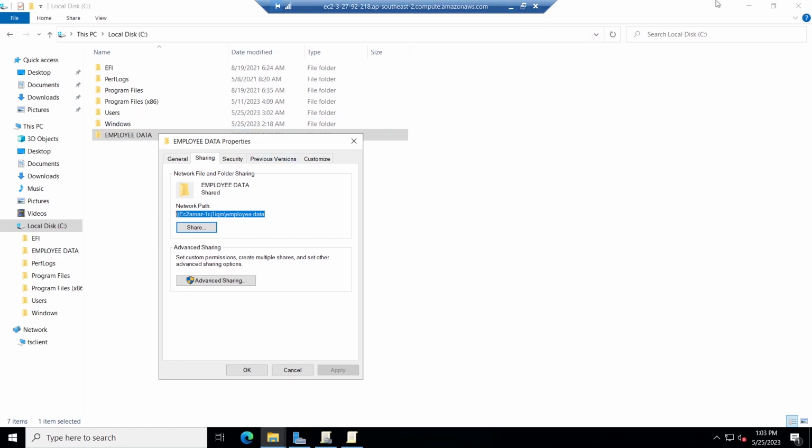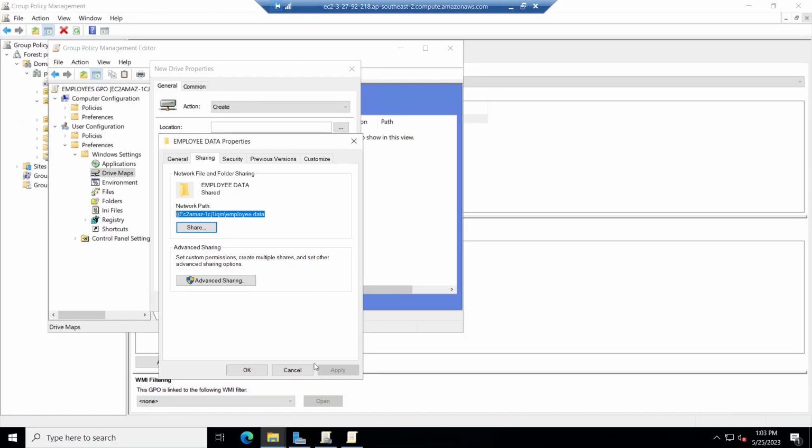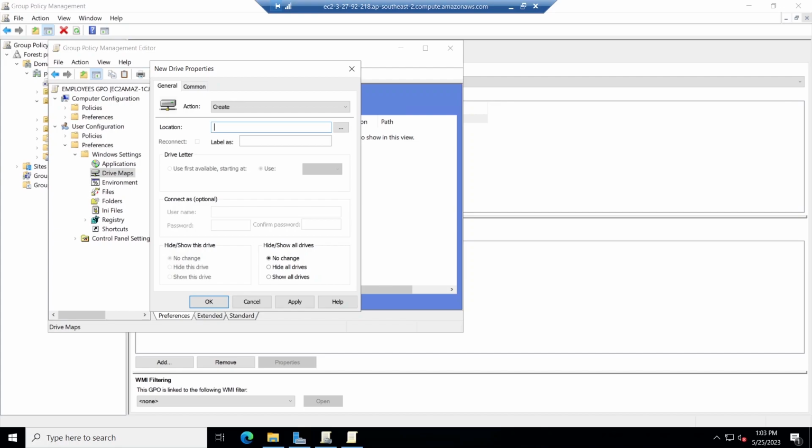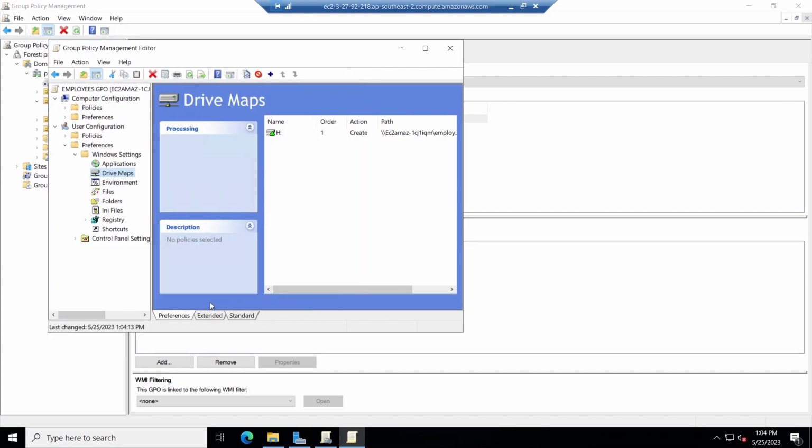Once we have it copied, let's get back to the drive mapping, to the group policy where we're mapping the drive, and we paste it here, and click reconnect. The next thing we're going to do is assign it a drive letter. For the sake of the demonstration, I'm going to choose H, and then we ensure that they are visible by saying show all drives. After that, we say apply, okay.